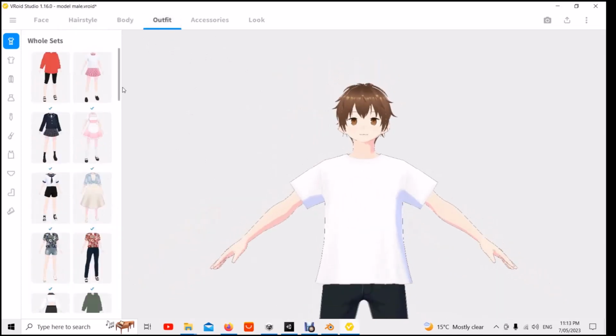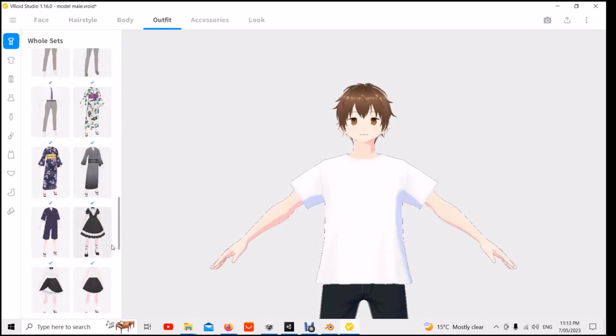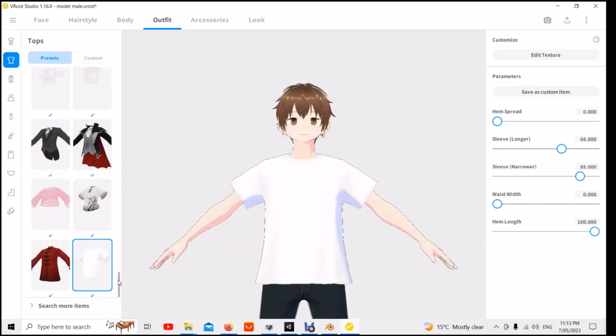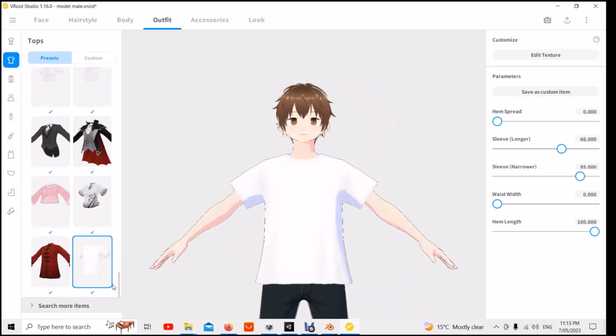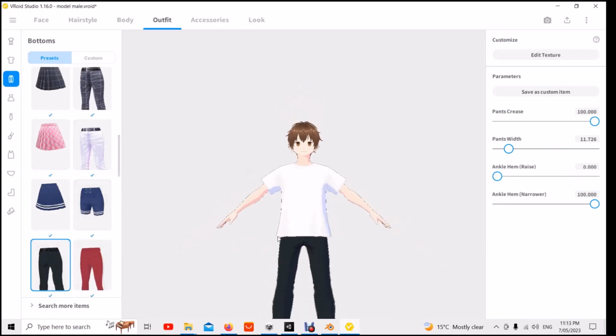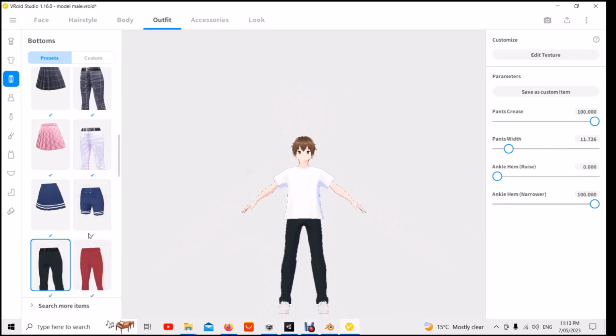And outfit, there's these whole outfits. A bit unusual, some of the fashions, to say the least. Anyway, I've just gone with this plain shirt at the bottom and this plain pair of pants here and a set of shoes.